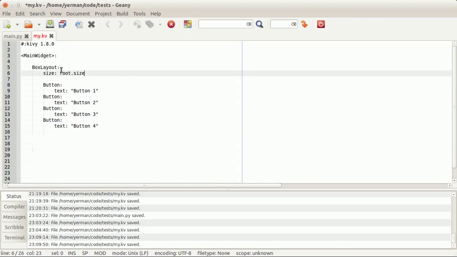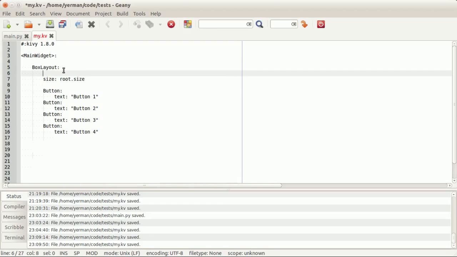I'll make it the first property that I set. Orientation, and this needs to be a string. Let's change it to vertical.